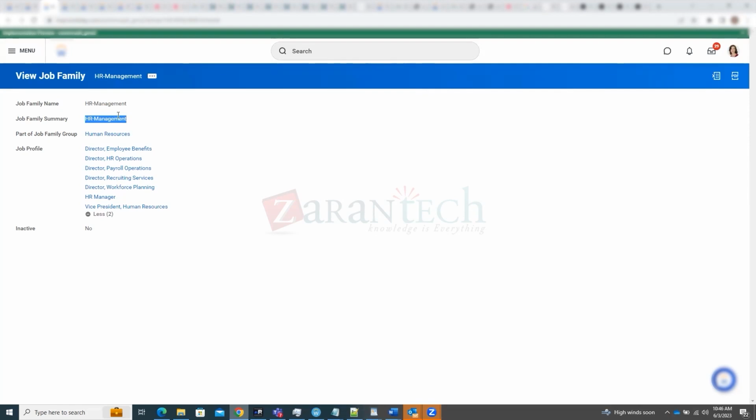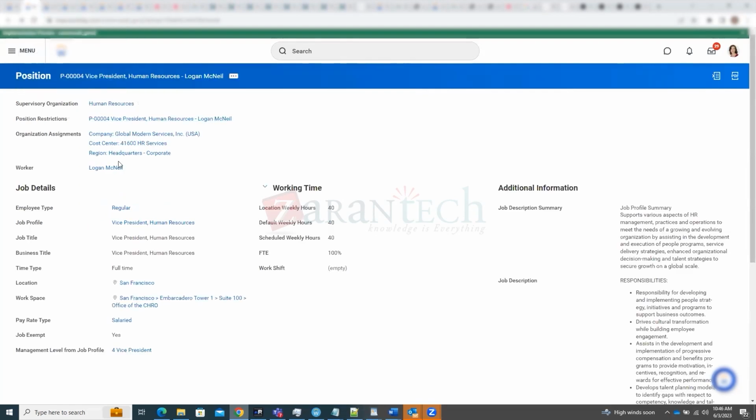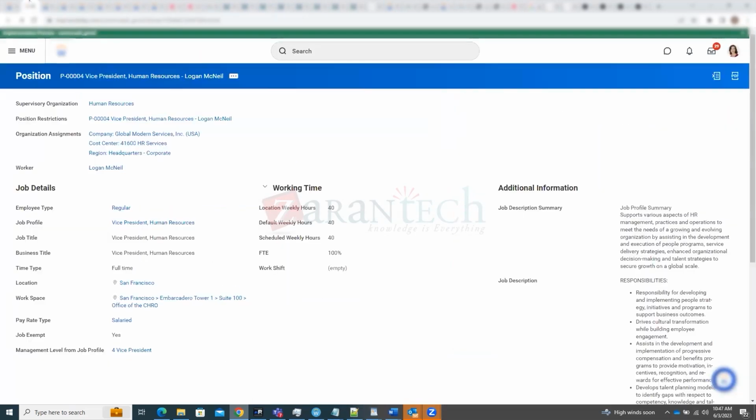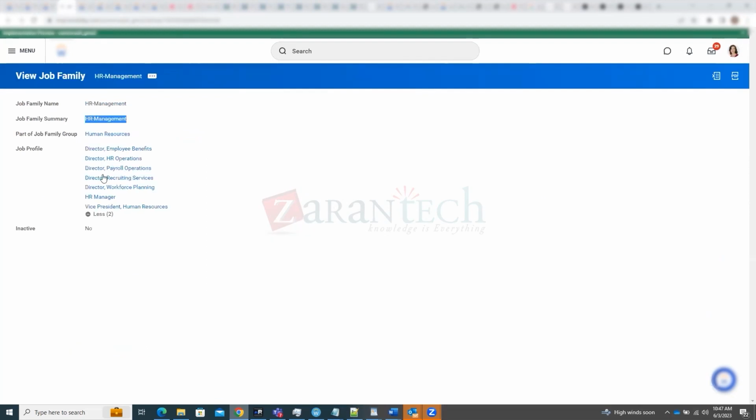I may not be part now. Let's say I'm taking some other employee, this is Logan's data, okay? This is Logan. I'll compare between two employees. First is Logan. Now for Logan, you see that she's a vice president at a company, okay? And she belongs to a job family, job profile. She's a vice president and she belongs to a job family, HR management, which is again part of a job family group, human resources, okay?